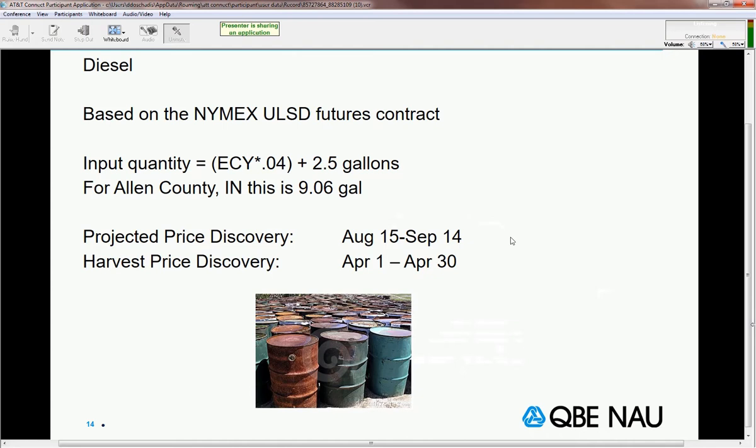However, the harvest price discovery period is earlier than the harvest price discovery period for the commodities. So essentially this is bringing us up and through planting typically in most of these areas. So it's trying to project the amount of diesel and the price of diesel at the beginning of the year, and that same amount and the price of diesel at the end of the year, to see if it costs the producer more to put that amount of diesel on at the end of the year.